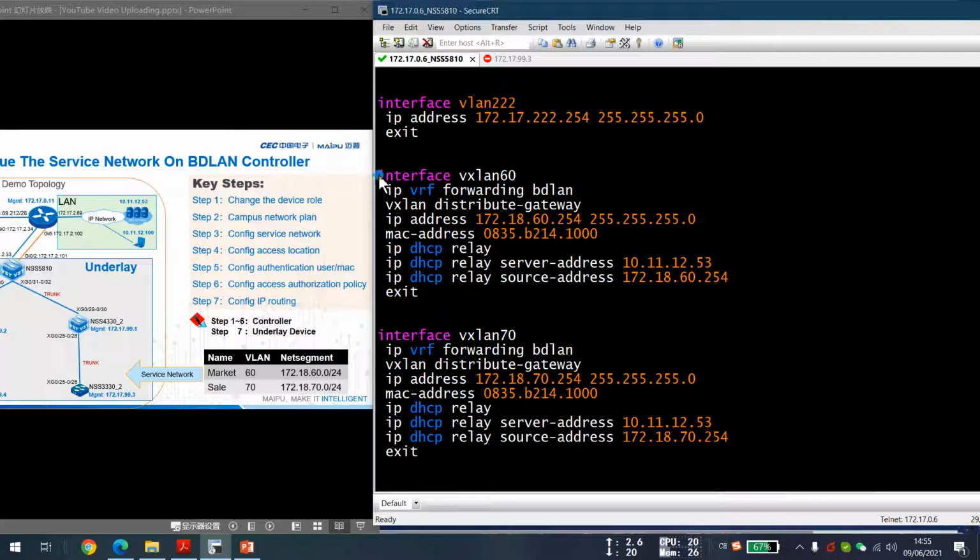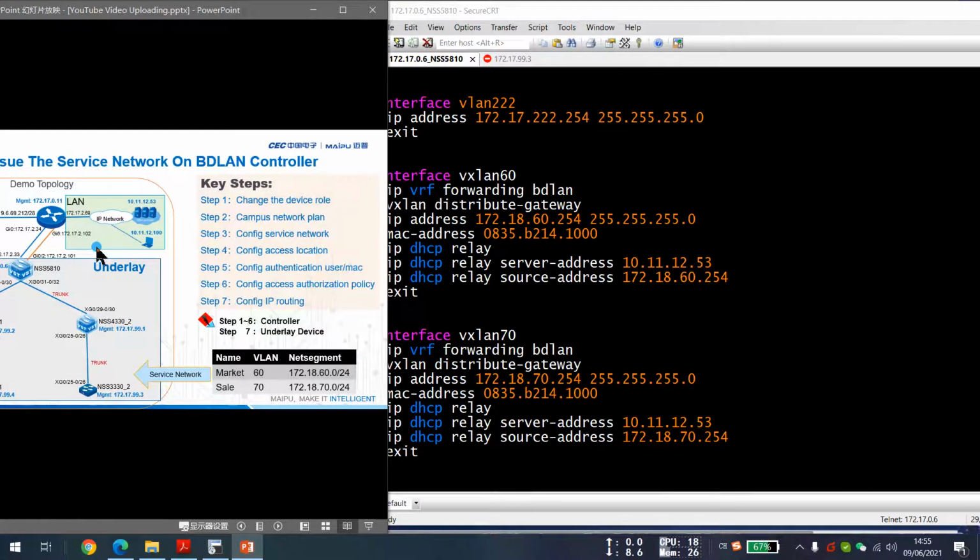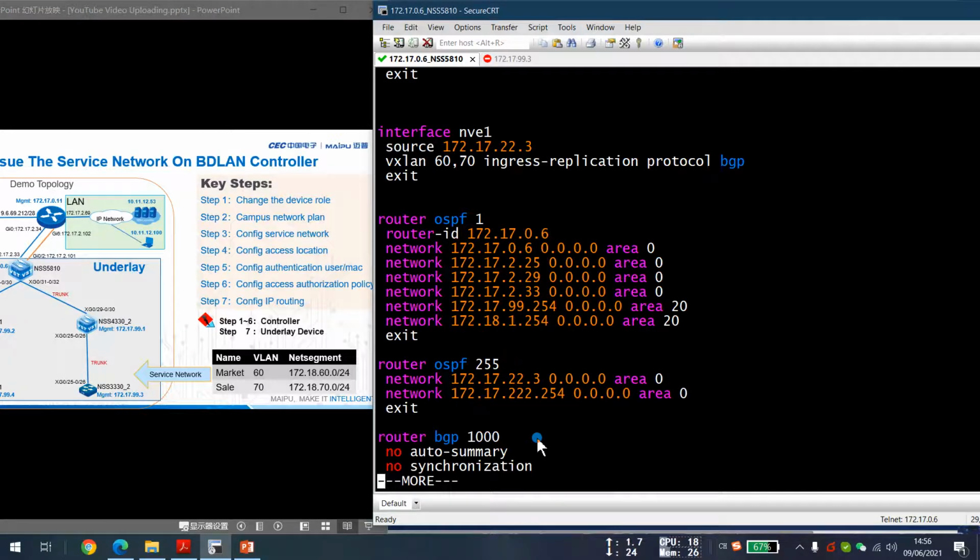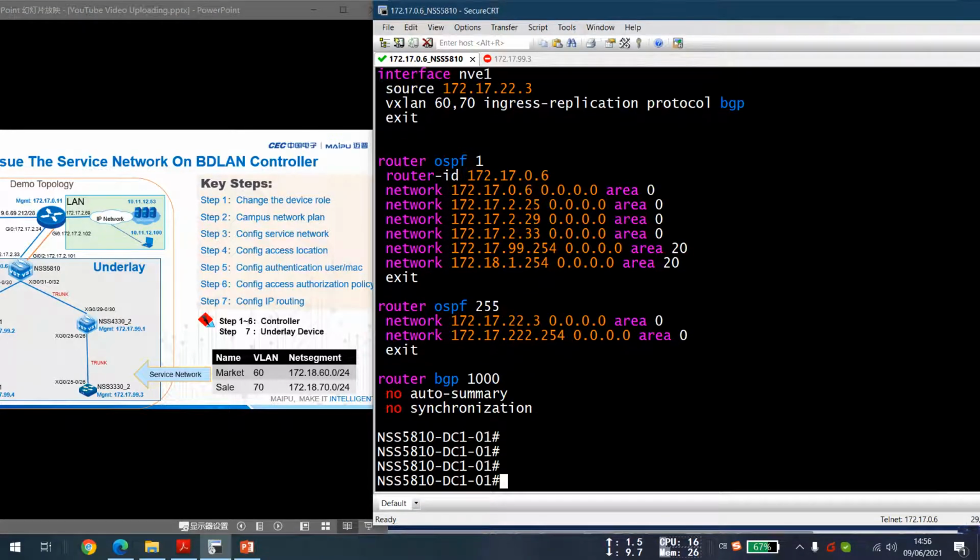And here, the layer 3 interface VLAN is also issued by the controller. Here you can see all this has been added to the VRF BDLAN. So here I add a new link on the core device, gigabit 0/2, as the exiting port.